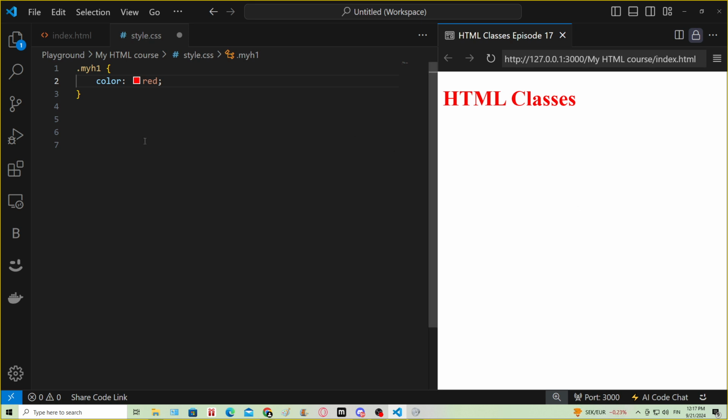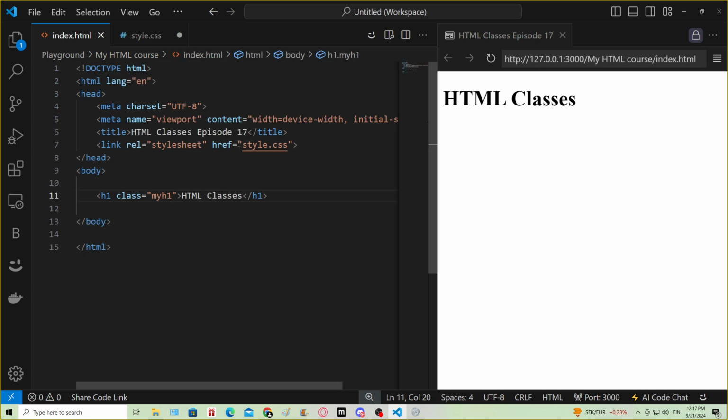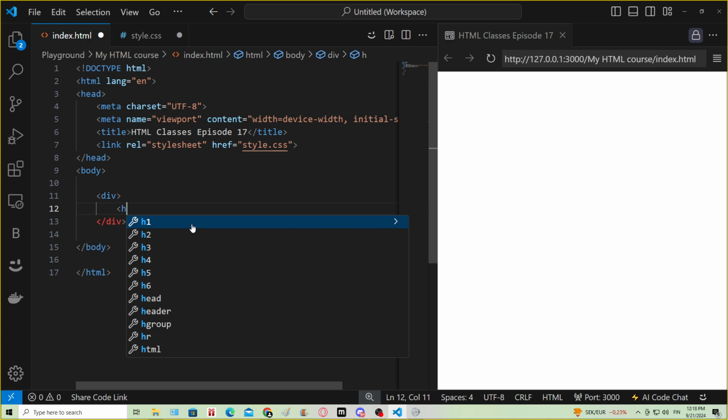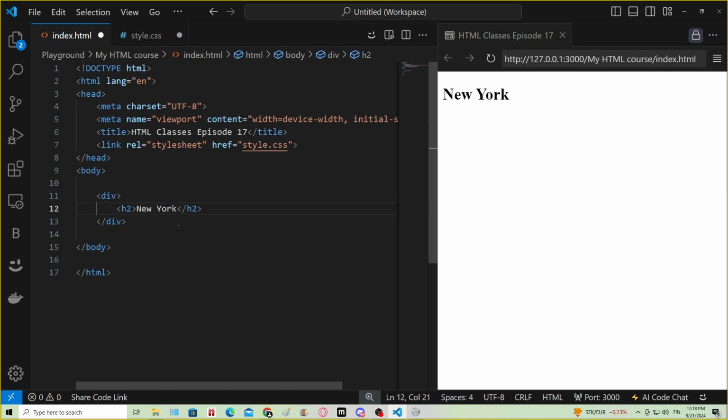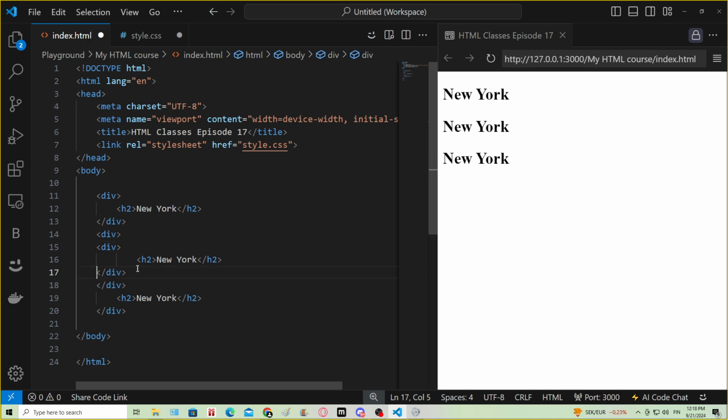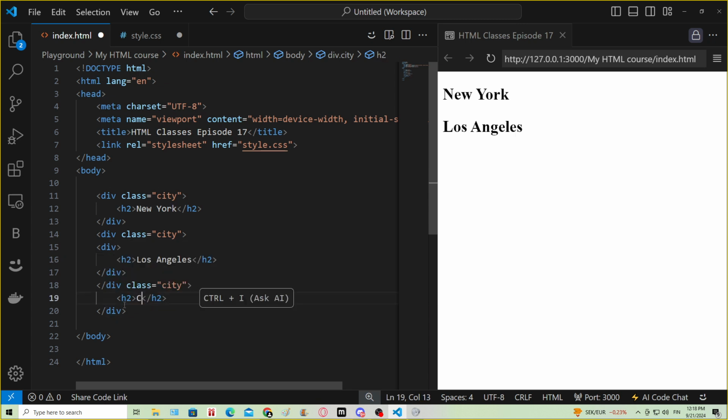We can also do this for multiple different elements. Let me give you another example. I'm gonna make a div section, and this one is going to say H2 New York. Then I'm gonna copy this a few times. And I'm gonna give all of these a class of city. Alright, there we go. And I'm gonna also change these, let's say Los Angeles and Chicago.